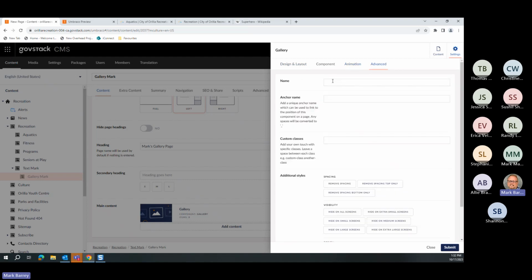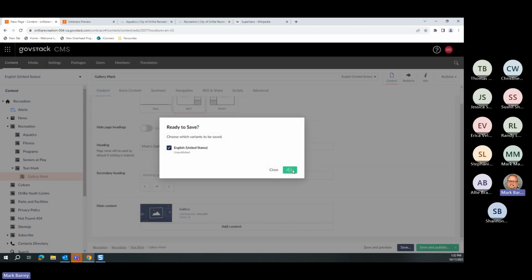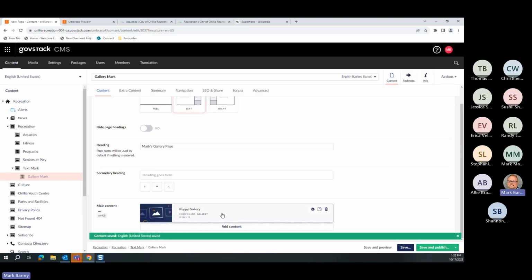Now, just like we saw with the individual dogs and stuff like that, I can name this because if I have more than one gallery on this page, I may not be able to differentiate between them. So what is this particular gallery called? Well, this is our puppy gallery. Go. Now, when I hit submit from this and save, it's going to refresh and it will change the name of this down to puppy gallery. So if I have several galleries along here, I can tell them apart.